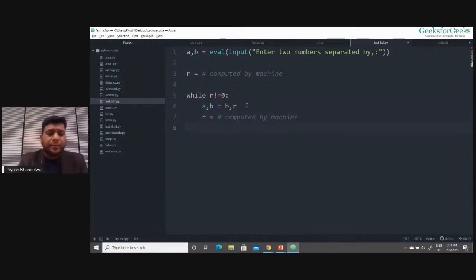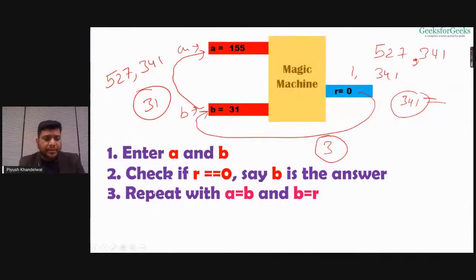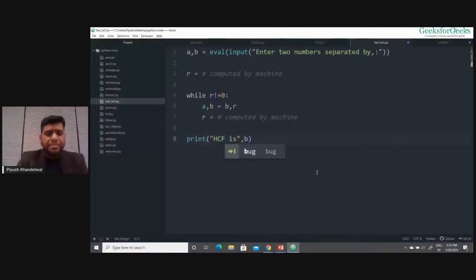So after repeating this, A comma B equals B comma R, when the new R gets 0, I'll get out of the loop and print HCF is this. When R is 0, B is the answer. So I'll say B is the output. HCF is B, right?